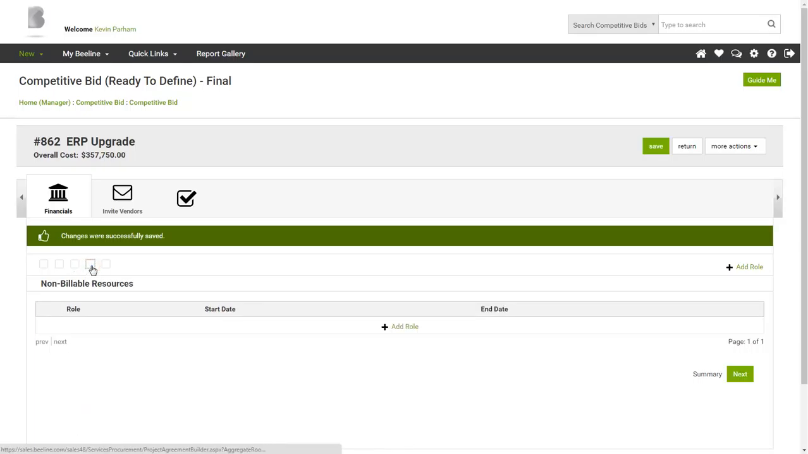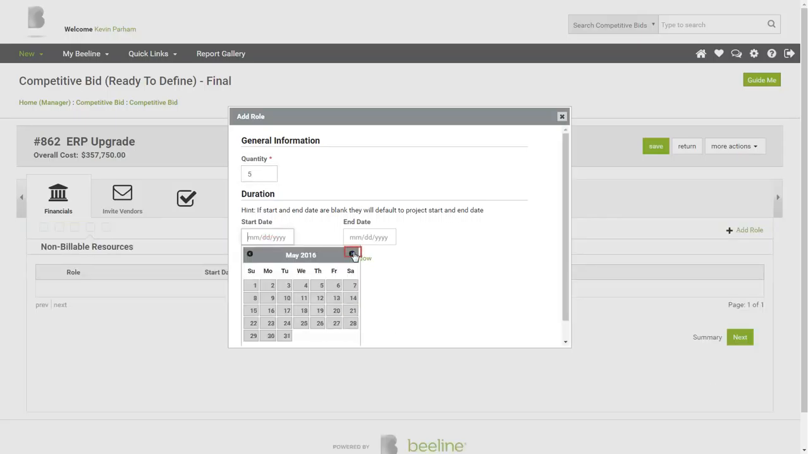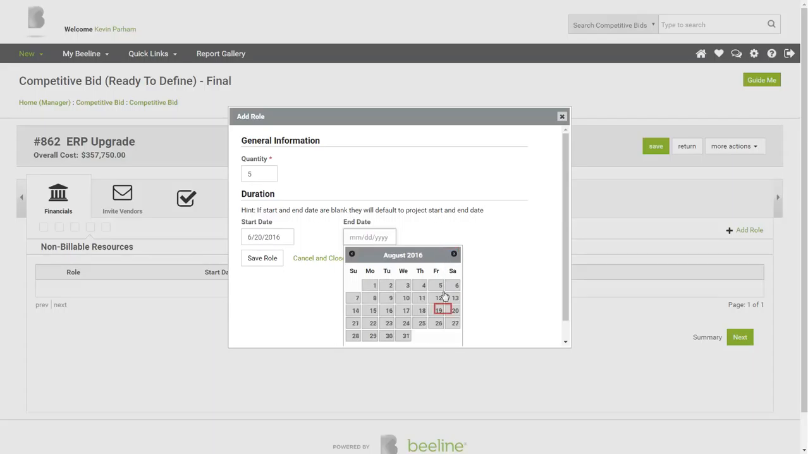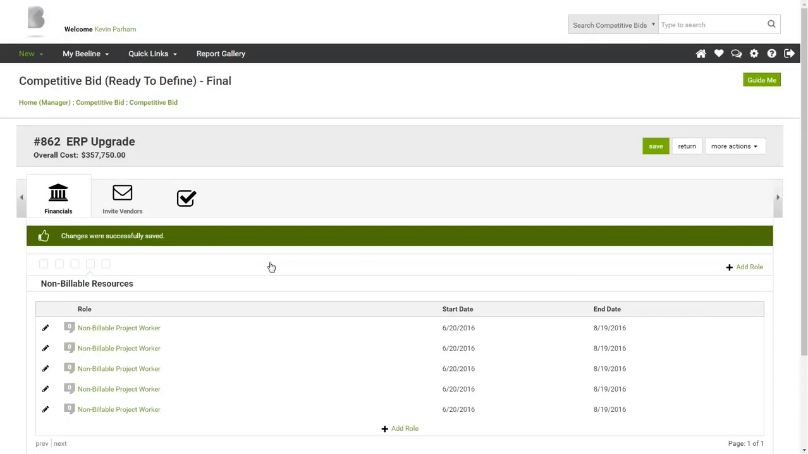Lastly, we can add any non-billable resources, which allow us to track the on- and off-boarding of these resources. Typically, we see the need for more than one non-billable resource. We can enter the quantity we need and add the start date and an end date for tracking purposes. Next we save the information we just added. Once again Beeline populates the information individually to make editing and tracking individual resources easy.